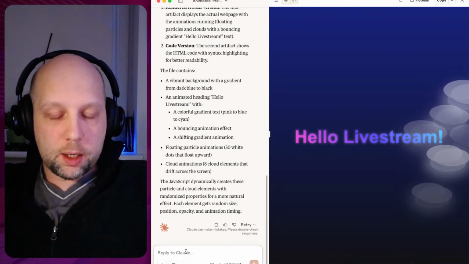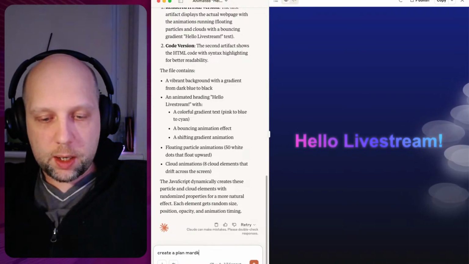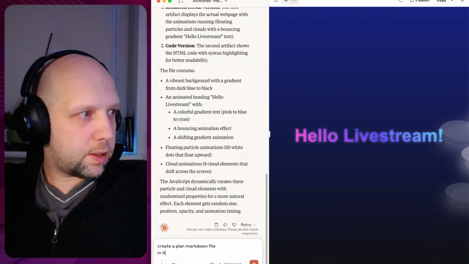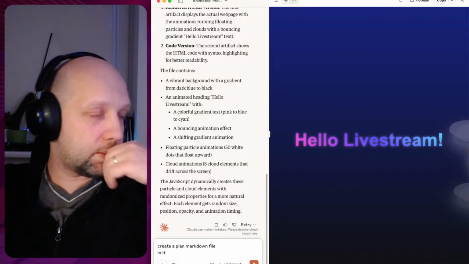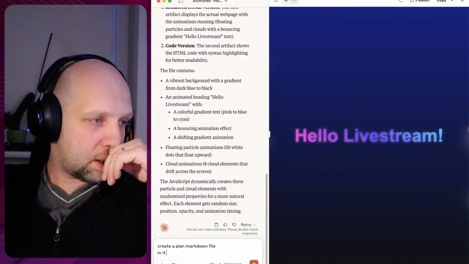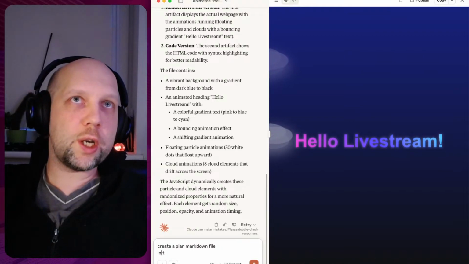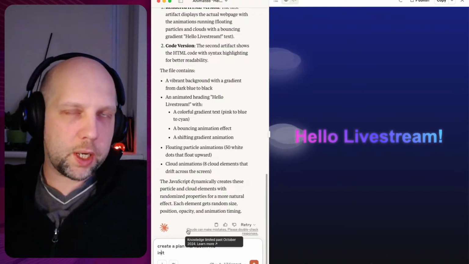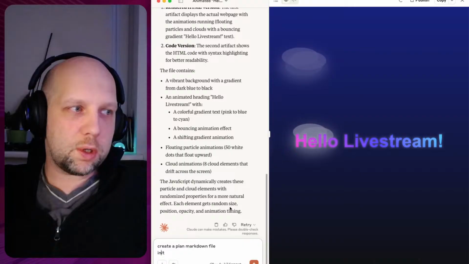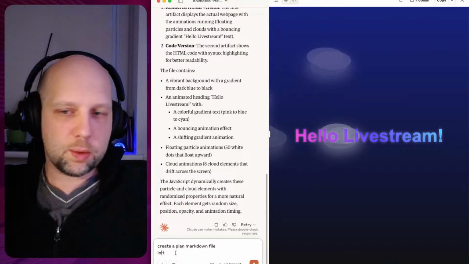So, create a plan markdown file. In it, don't know, what do we want to do? Create a plan markdown file. So usually what I suggest to people is that when the chat becomes long and Claude usually starts to complain, I suggest at this point to save current context and plan into the markdown file, and then you can start a new chat and load that there. So this is what I do these days.